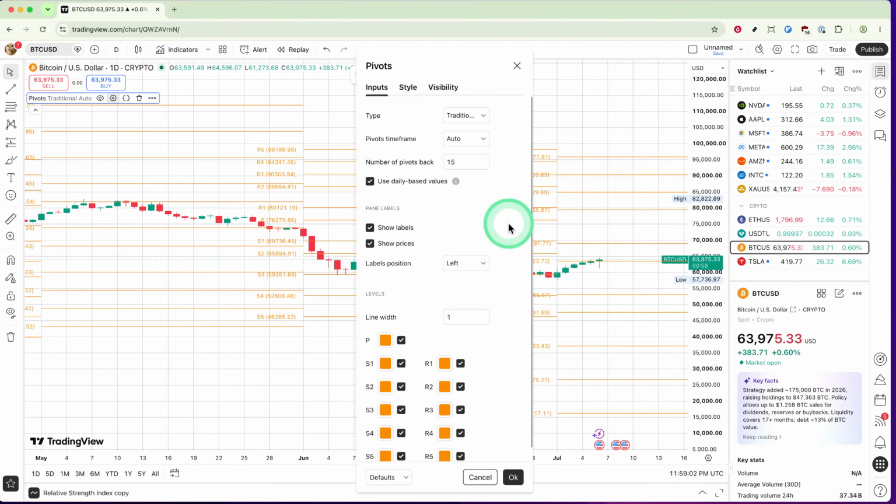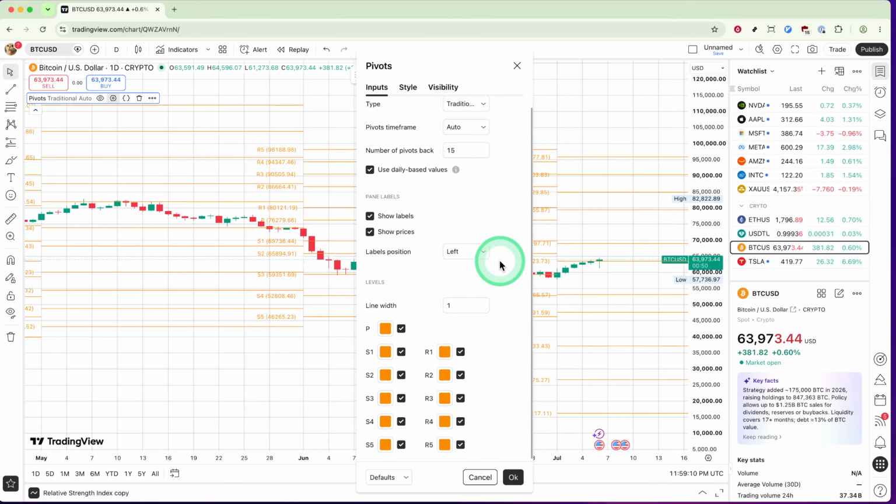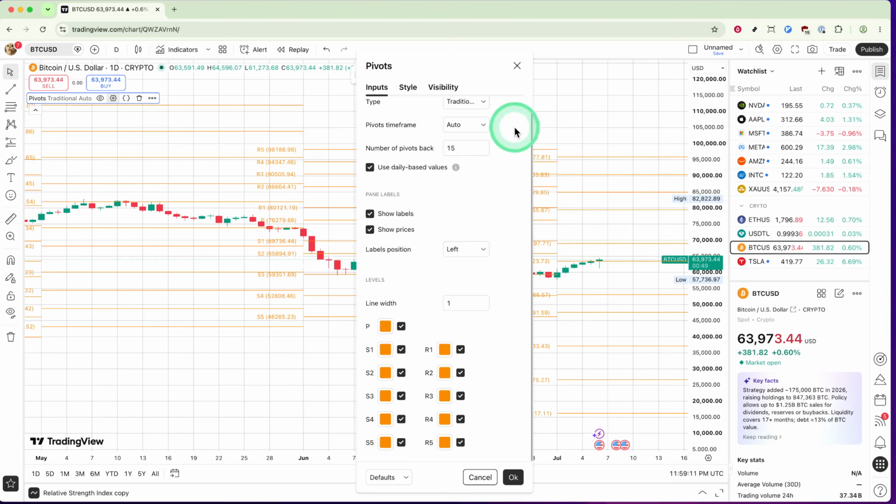For example, if you want to analyze daily pivot points, you can select the daily option. Alternatively, if you're more focused on longer-term trends, you can choose a weekly or monthly setting. Each option tailors the tool to fit your specific trading strategy, so feel free to experiment to see what works best for you. And that's it.